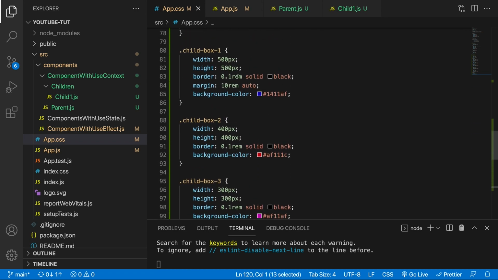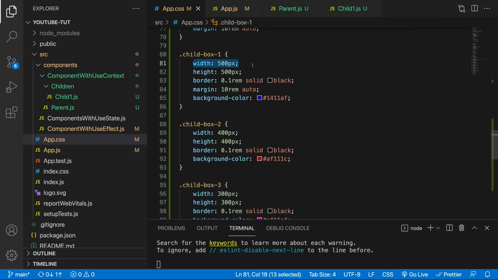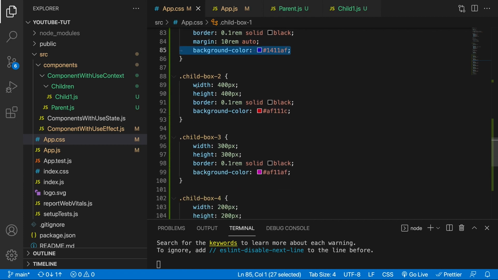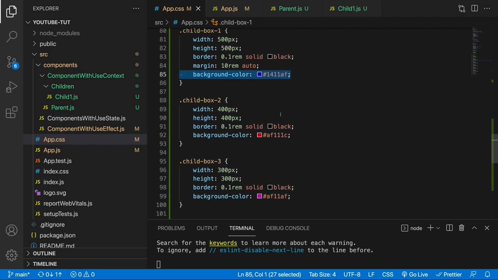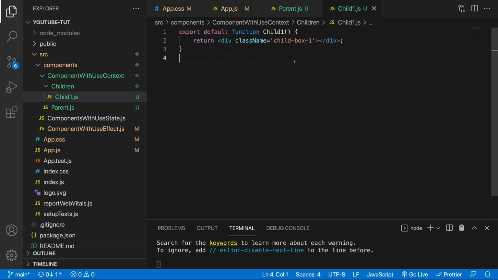So over here, all we're doing is we're creating a box. So this is a box with a height and width of 500 pixels. We have a border, and then we also have margin for this one, and we also give it a background color. And you can see that each box is going to be a little bit smaller. Really, you don't have to worry about the styles. I just put it in there.